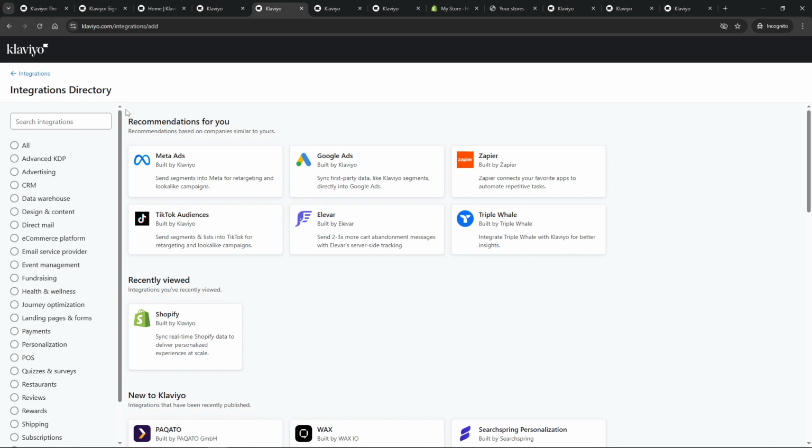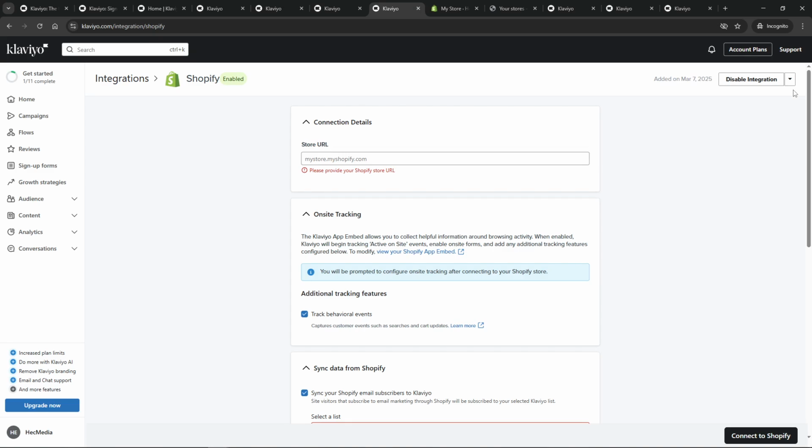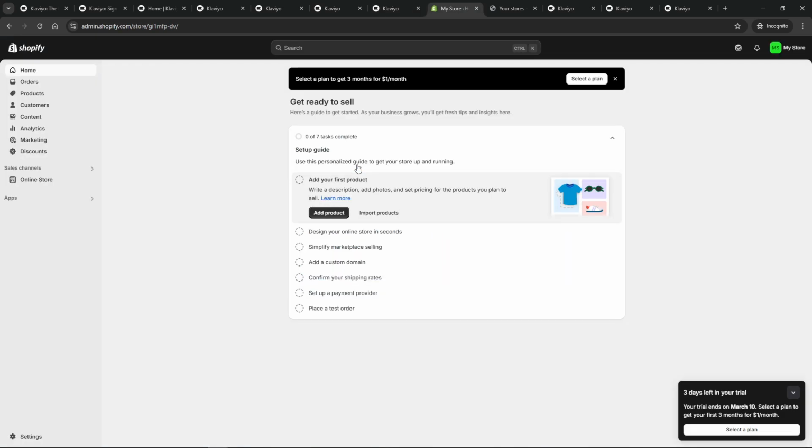In the search bar, type Shopify and select the Shopify card that appears. After selecting it, you should see an option to install. Clicking this will prompt you to enter your Shopify store URL. Be sure to enter it exactly as it appears. It usually looks something like mystory.myshopify.com. Once you've input the URL, proceed by clicking Connect to Shopify.